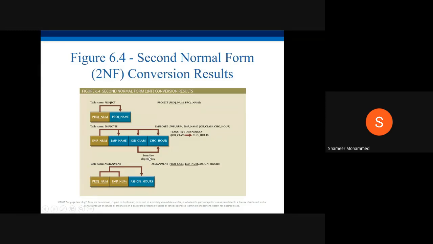Similarly, you remove the transitive dependency. See, this charging hour is depending on job class, but job class is not a primary key. So that's why this details the assignment of the job. You create a new table called assignment. In that, you store the assigning hours. Assignment table. So assignment, what are the attributes? Project number, employee number, assigning hours. So this is your second normal form.